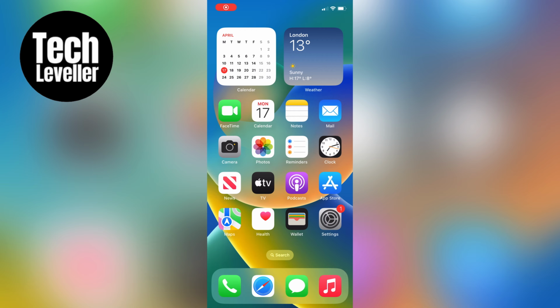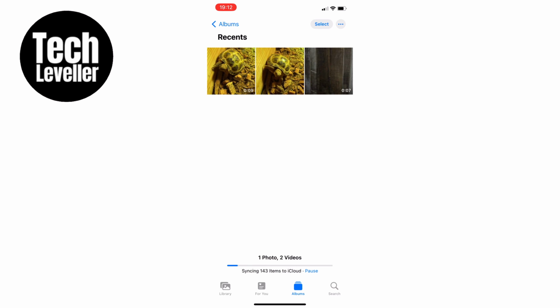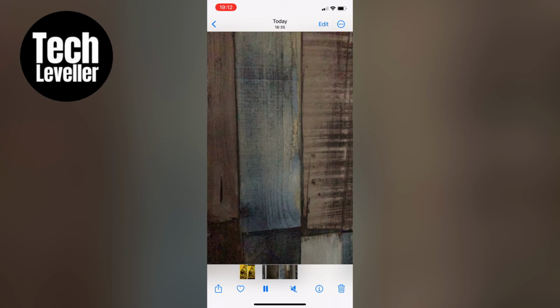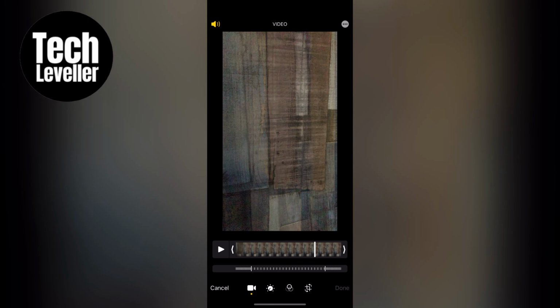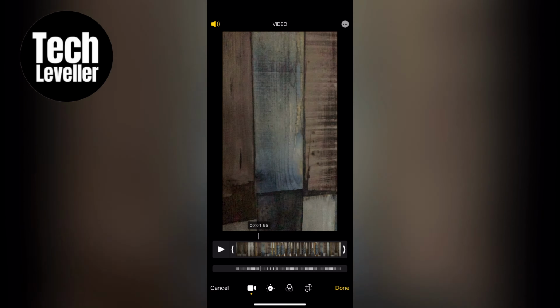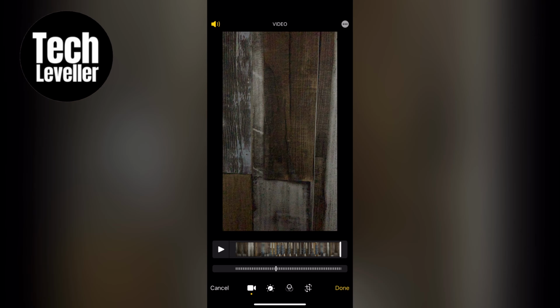If you've already recorded a video using your iPhone's slow mode feature, it's easy to speed it up in the Photos app. Simply select the video you want to speed up and tap Edit in the top right hand corner to begin. Then towards the bottom of the screen there is a tall white vertical bar. Drag these bars together to completely remove the slow-mo effect from the video.